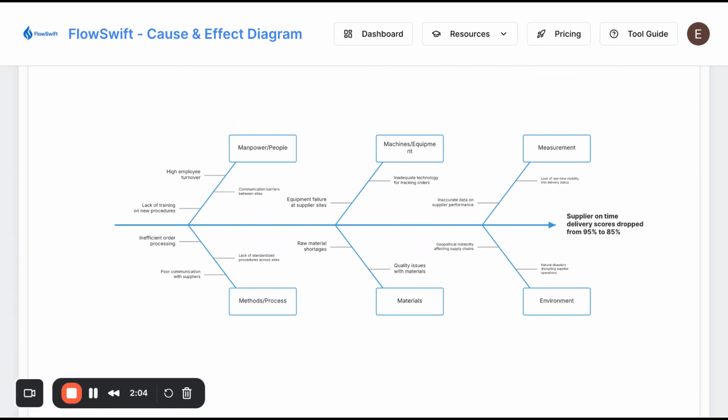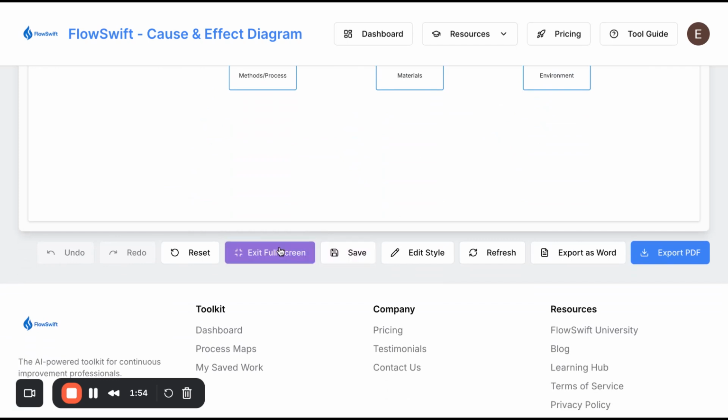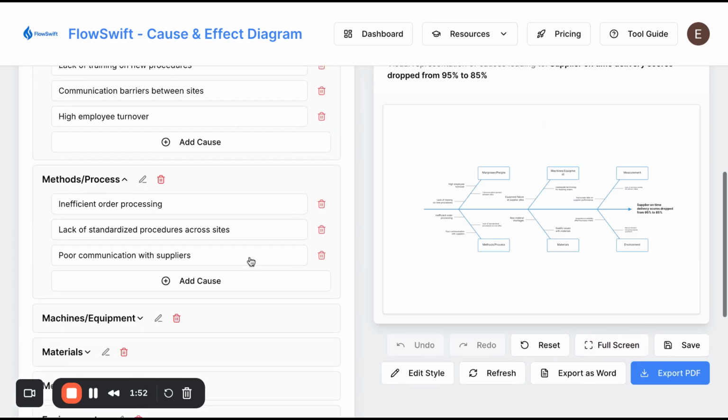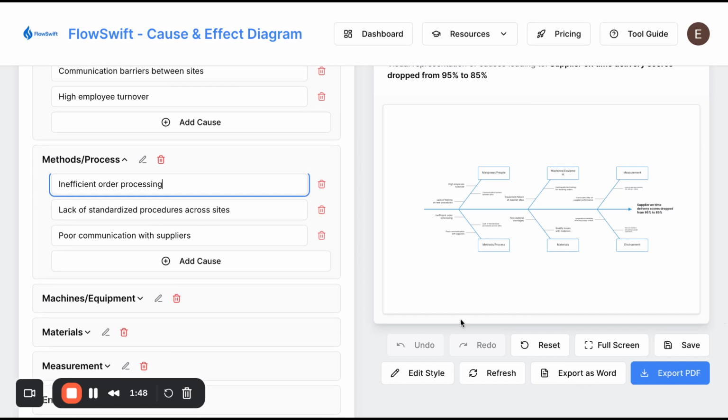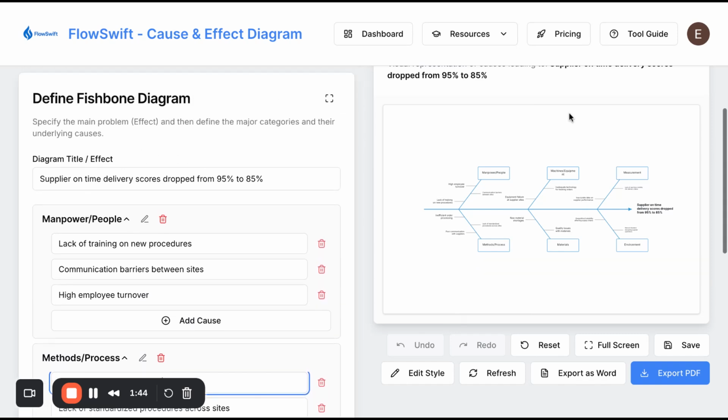And we can see a full root cause analysis or a fishbone diagram to be able to help us identify the cause and effect. So we can go back and adjust this if needed, and remove or add anything. But this is a great way to save you time when you're looking at a cause and effect diagram.